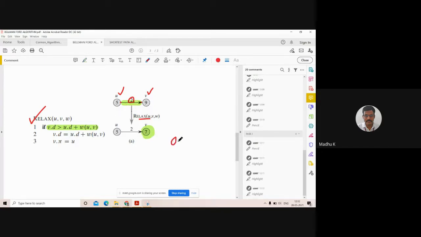9 v.d greater than u.d plus w(u,v). What is u.d? U is this, it's a distance 5. So u.d is 5 plus the distance between u and v, w of uv, which is 2. Okay, 5 plus 2, which is 7. So 9 greater than 7. This is true. So what will happen?